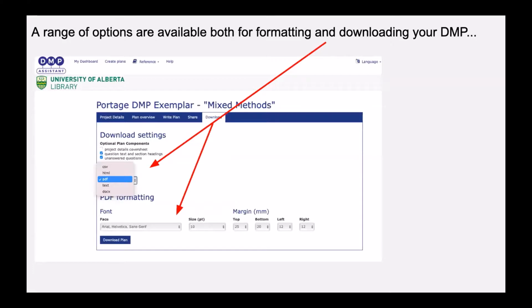There's a range of options, as I mentioned, for formatting and downloading. So there's a few there in terms of formatting, if you have font preferences and size and margins and those types of things. And then you can see some of the formats that you're able to download in, including PDF and text and Word doc.